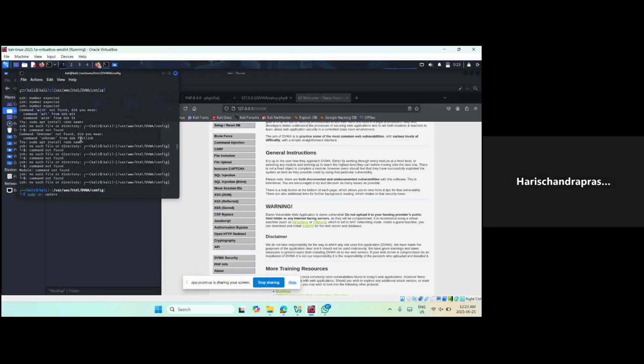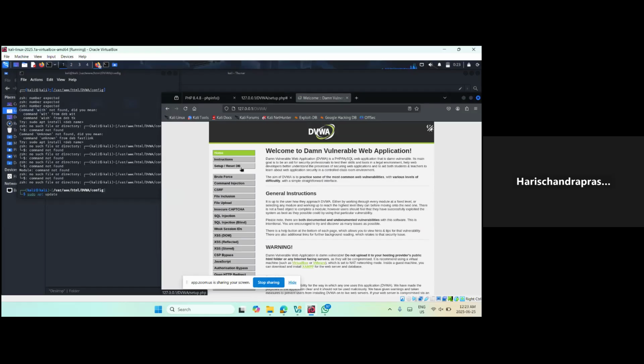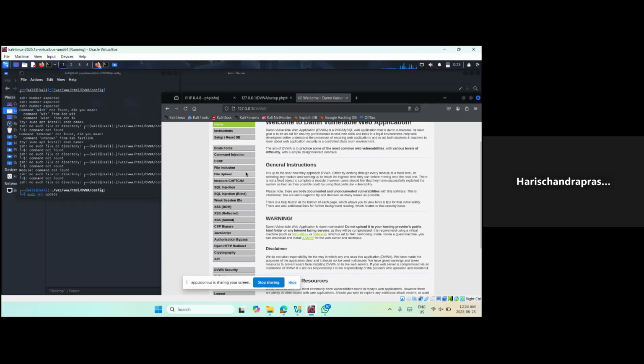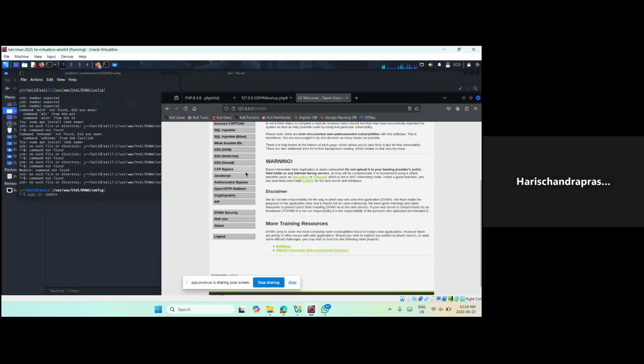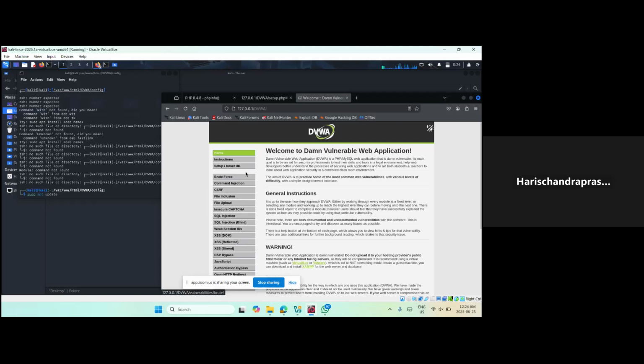Now the Apache server was ready, and we opened our browser, and the DVWA setup page successfully loaded. On this page, we clicked the create and reset database button, and this setup created all the necessary database tables for DVWA. After the setup completed, we were automatically redirected to the DVWA login page. We used the default login credentials, username admin and password.